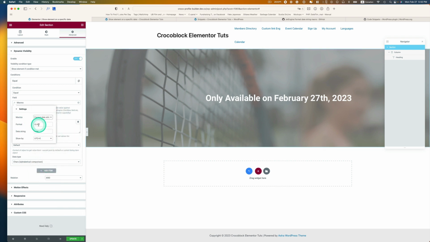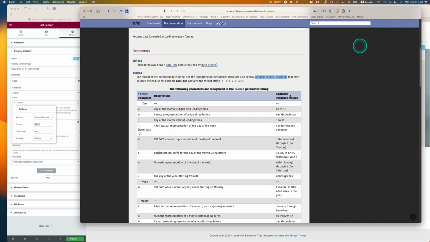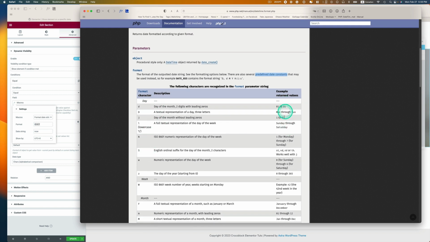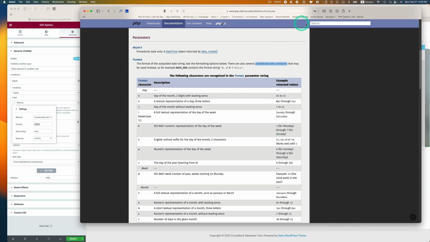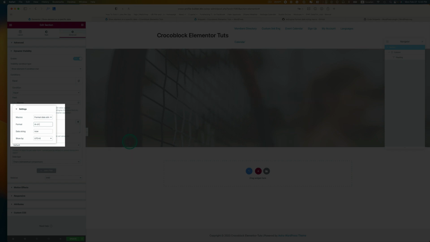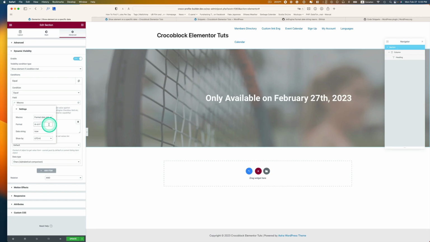Then this format, you can change it. I'll also show you this quickly. You can use any format character and any value. In my case, I'm used to using month, date, and year, separated with hyphens, but you can use any format you like. For the date string, I'm going to use today and show it by server time.